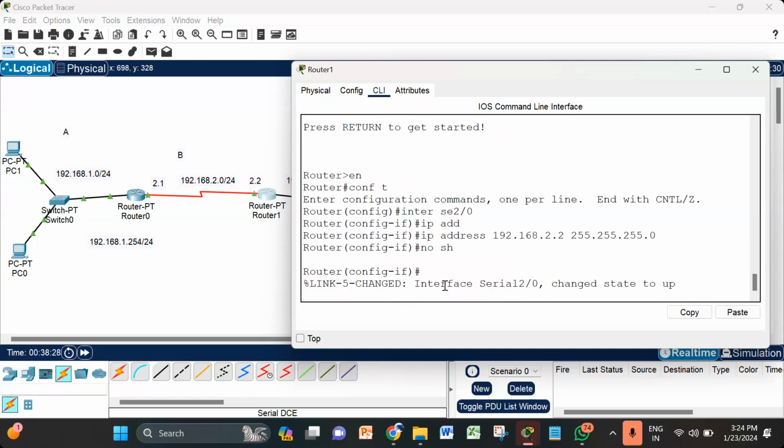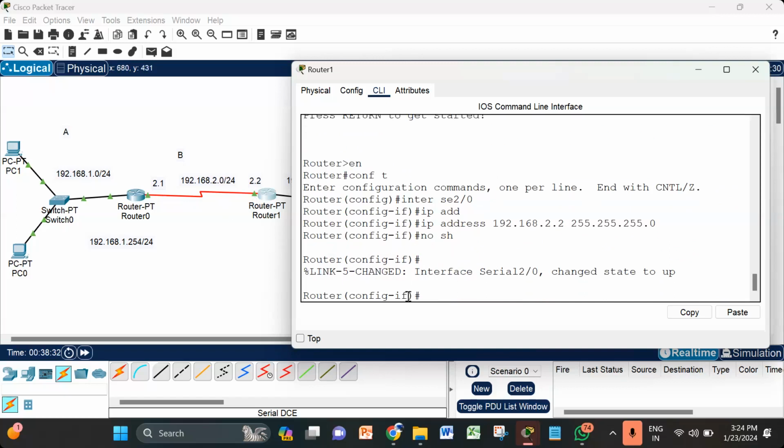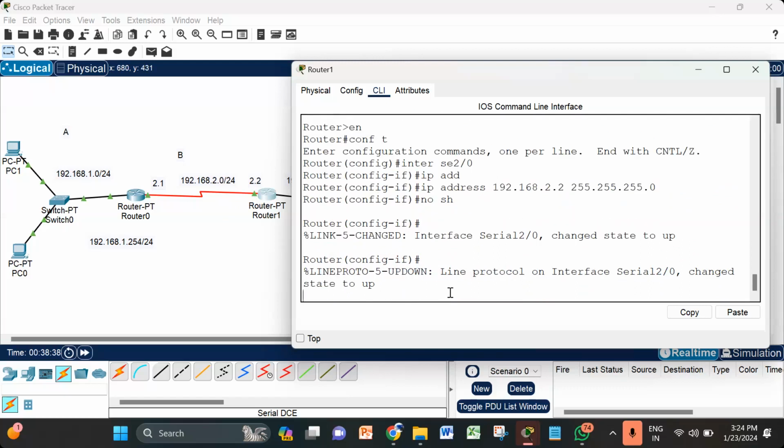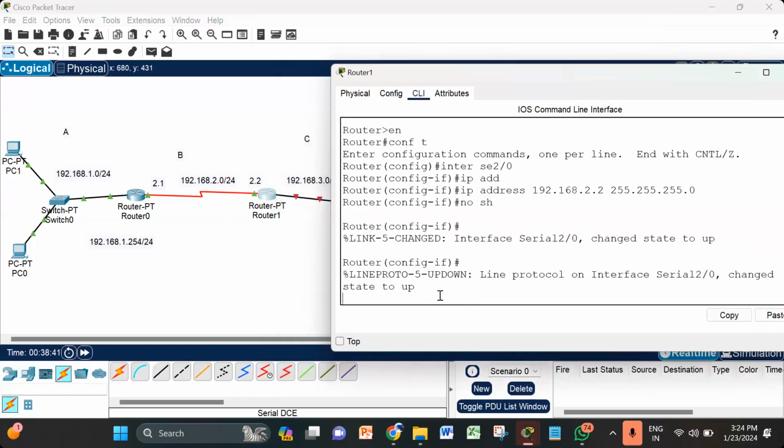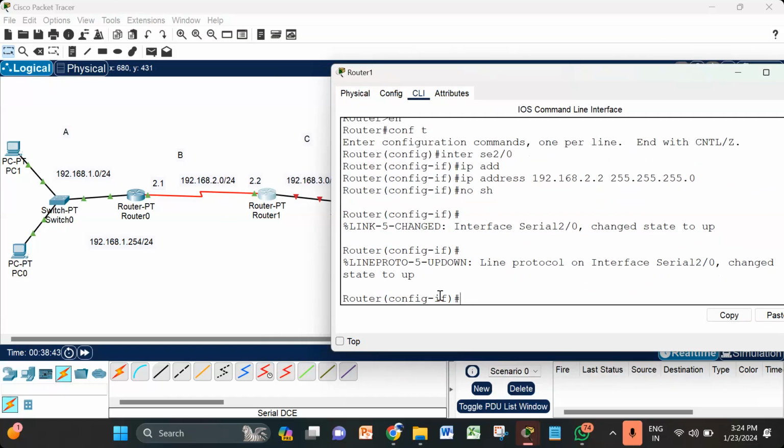And I give no shutdown. As soon as I give no shutdown, you could see both becomes green. All right. So it was waiting for the other link also to be up. Now one interface needs the IP address, which is pending as of now. What is that interface? Can you put it in the chat box? Which interface are we yet to assign IP address?